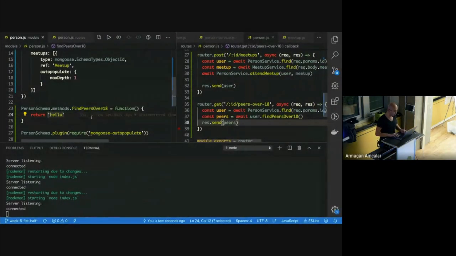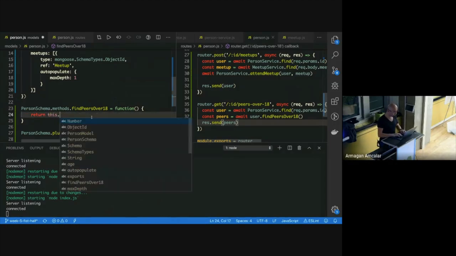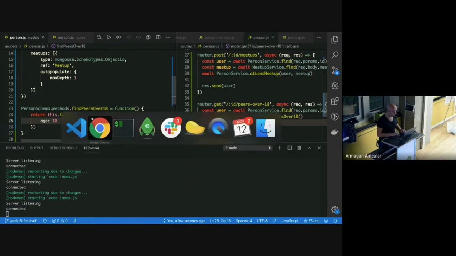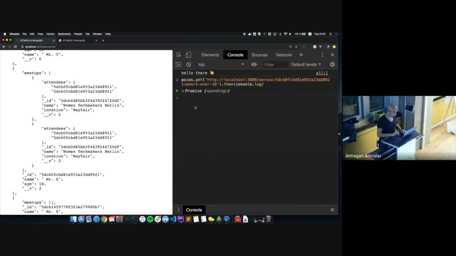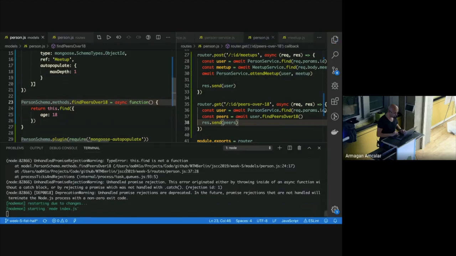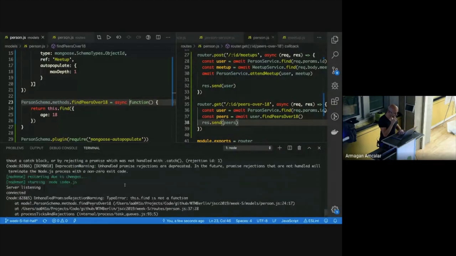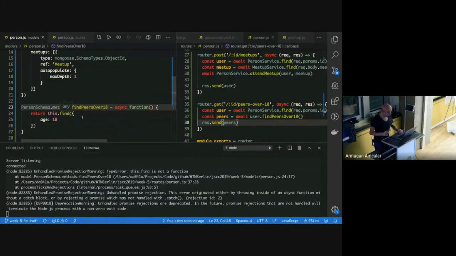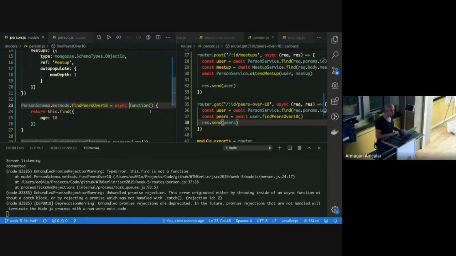Now let's write the query here. This operation is a search operation, right? What I'm going to do is write this.find. I want to find people whose age is, let's say, 18 for now. This will give me the list of people who are... Wait, this.find is not a function. No, this should be fine. What am I doing wrong here? What? No, that should be in the person object.